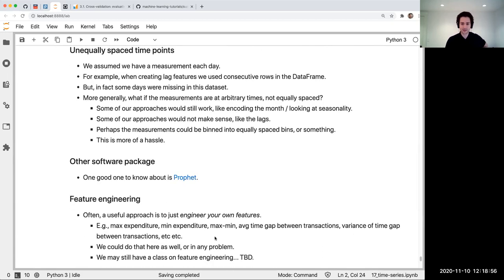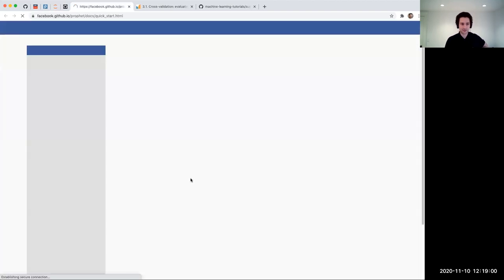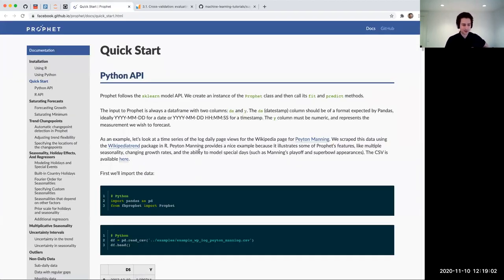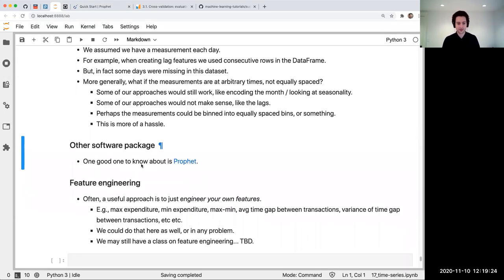I wanted to briefly mention this package called Prophet. It's a nice Python package if you're doing time series stuff. It's a forecasting package. I think Facebook made it, but it has things like holidays in there. So especially if you're forecasting things that are human related, it can be very convenient to use for your forecasting problems.